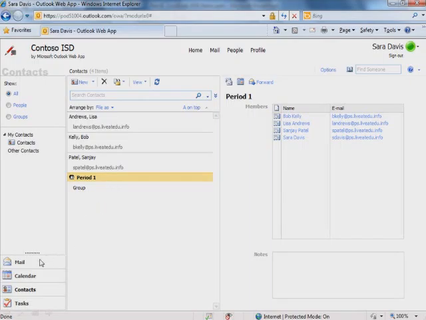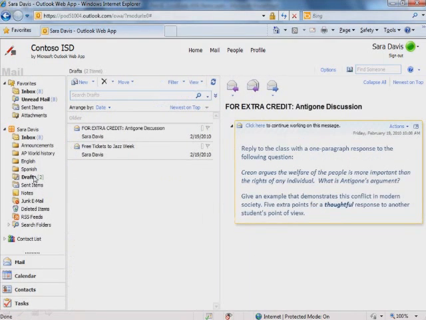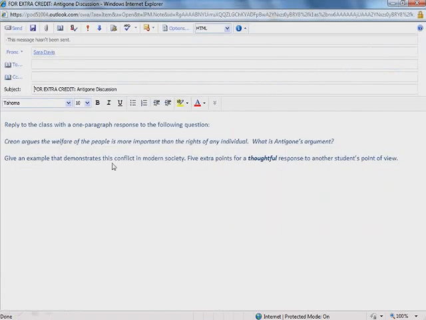If I go back over to Mail, go into my Drafts folder, I actually have an email here. Let's open that. It's called For Extra Credit. It's a discussion of Antigone, and I want to send this to my class, get them to discuss it, send some thoughtful responses back. So rather than send it to each individual class member, I'm going to, in the To line, put Period 1. That's the group that I just created. Now when I click Send, I'm sending this discussion out to the entire group.